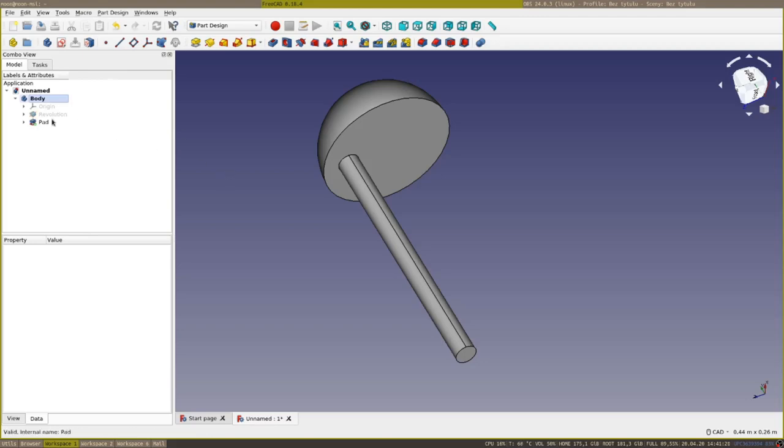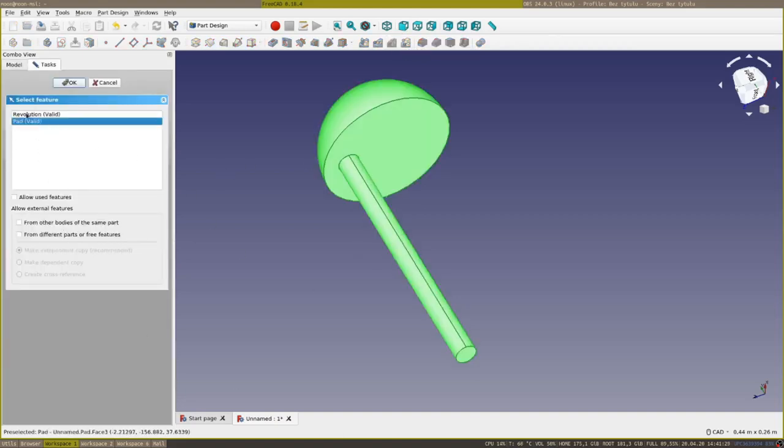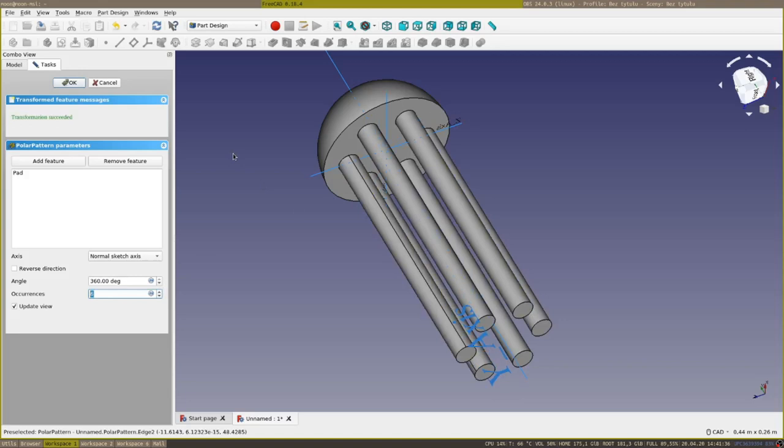Okay. Now we want to use the polar pattern. We want to rotate this pad and we want to have 6 pipes.